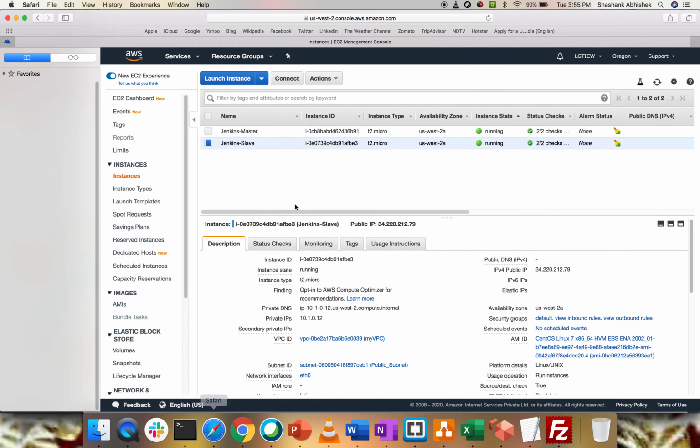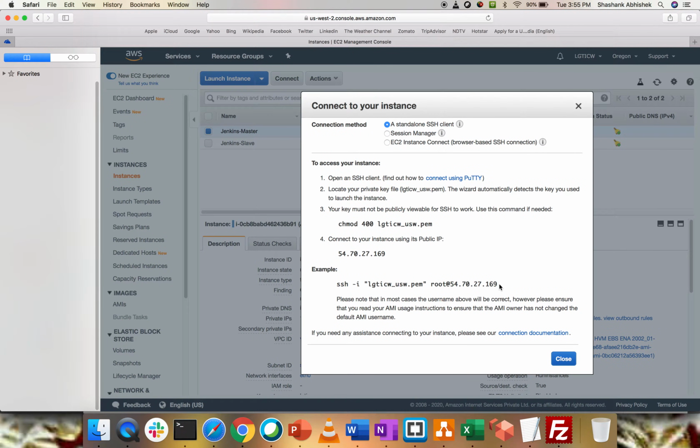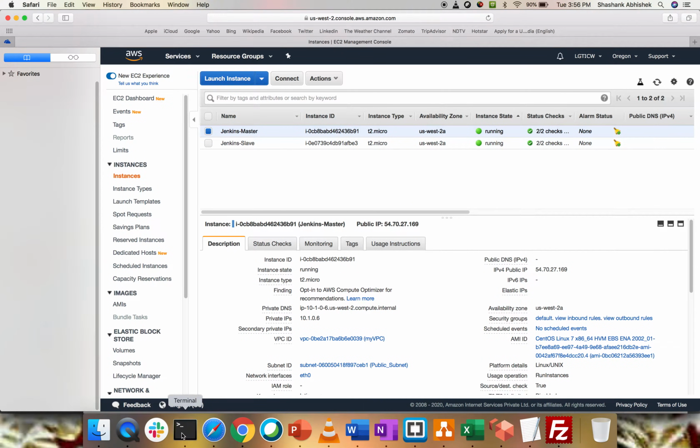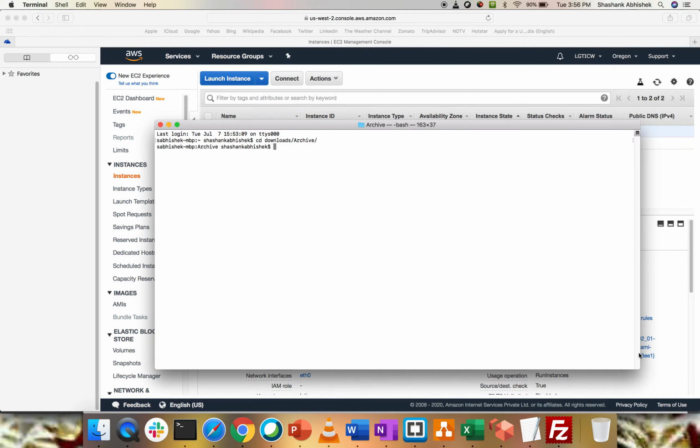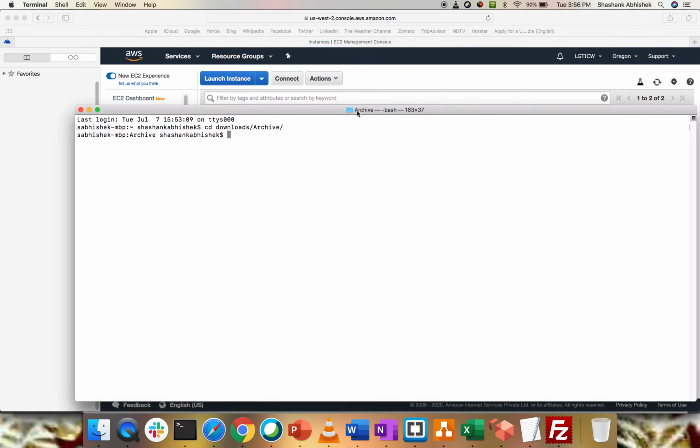So let's go to our AWS management console. I have already provisioned two EC2 instances, one is master, one is slave. Nothing has been configured on the servers, so we'll be doing everything from scratch. Let's connect to our master first, because we have to install Jenkins on top of it. Let's go to the download archive, because my PEM file is present in the archive folder. Let me maximize this a bit. Let's paste the command.